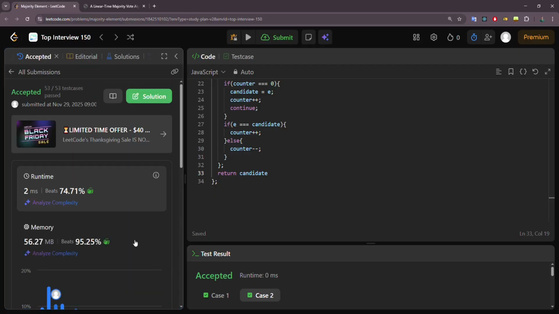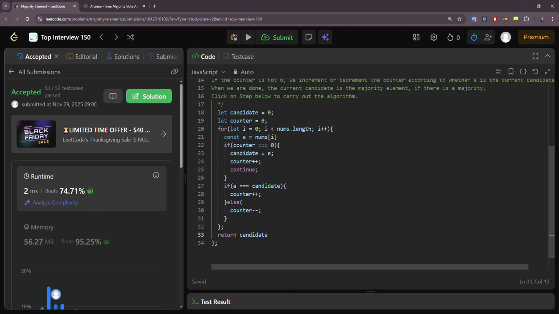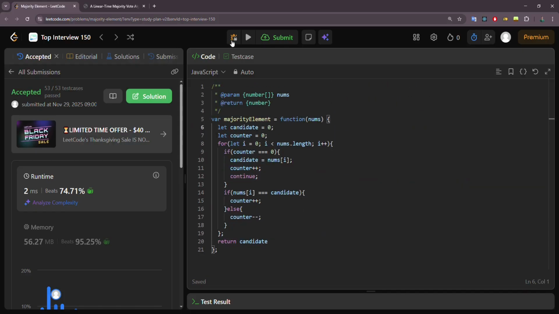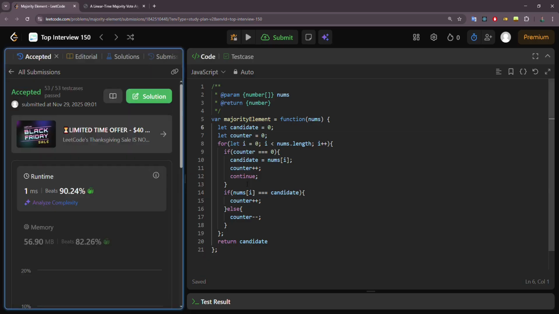And as you can see, it runs in 2 seconds. We can make it a little better if, instead of candidate equals E, we say candidate equals nums at position E, and you delete this and delete this. This will work. Okay, now it runs in 1 second.